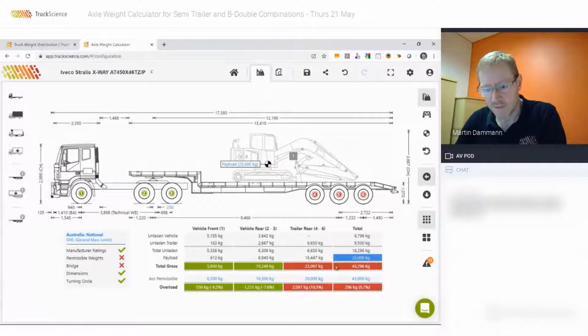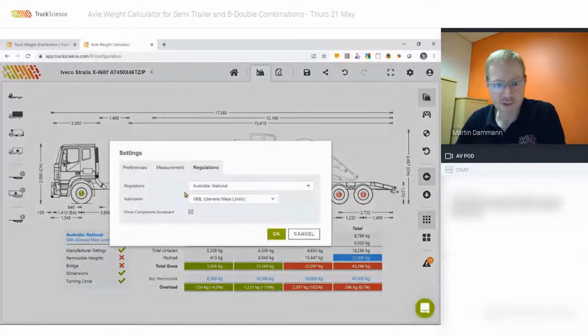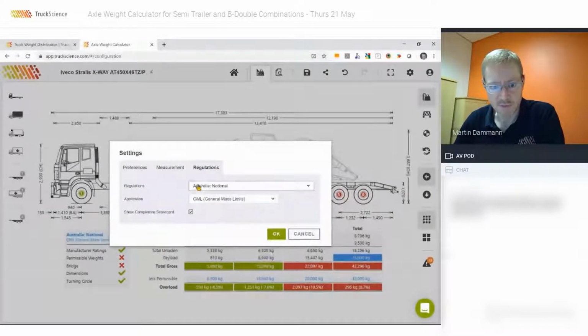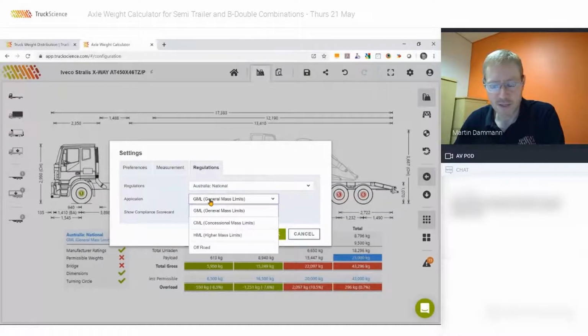To get this within legal, we could look at changing our application for the regulation. To do that, I can click on this compliance scorecard where you can see that we overloaded on permissible, and that'll give us the options for regulation. So we have the Australian regulations. We have a few different ones, and I'll also show you the New Zealand regulations in a few minutes. But we'll start off with Australia, and the application will be general mass limits.